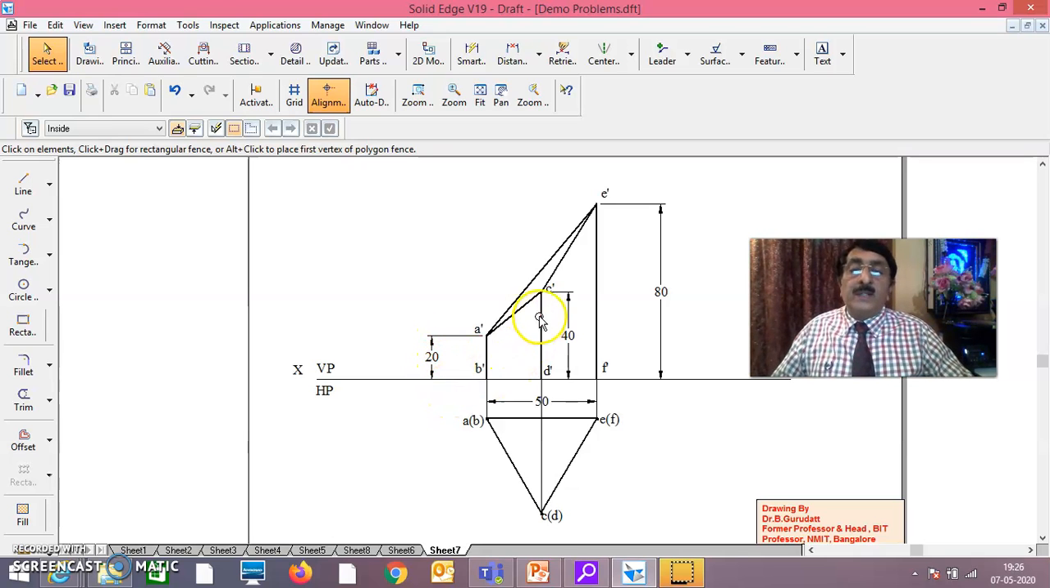Whether you rotate in the front view or top view, you get the same true length. But if you rotate the front view and get the true length in the top view, you get the inclination to VP, though the true length remains the same. That is why I'll rotate the top view: the true length remains the same, but you get the inclination to HP, which is what they've asked in the problem.